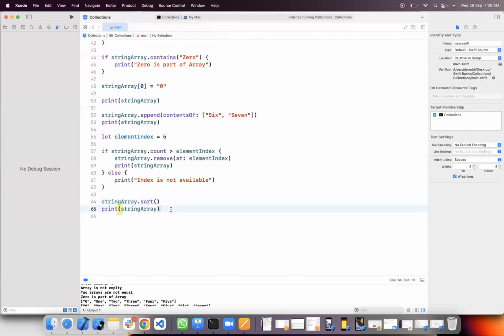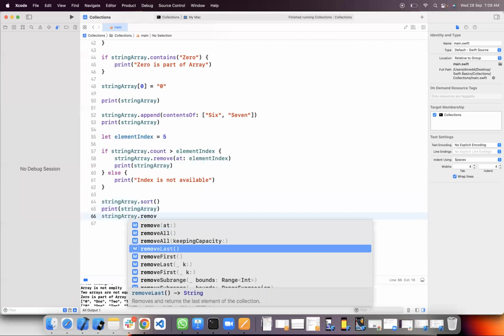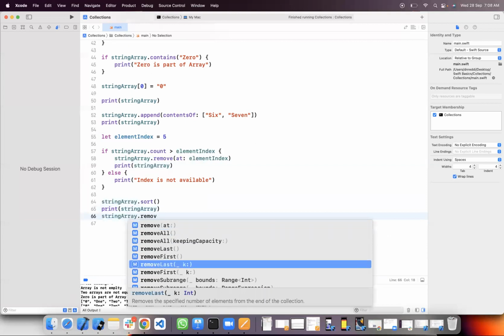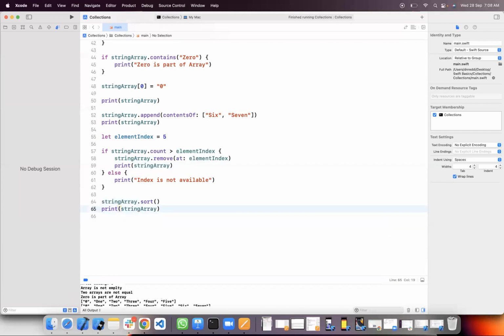Okay, for removing all, we can perform string dot remove all. Remove at a particular location. Remove all, remove last, remove first, remove last n elements, remove first n elements. There are many methods; whatever we use in day-to-day life, I have already discussed. Any more doubts here? We'll jump into dictionaries and sets.